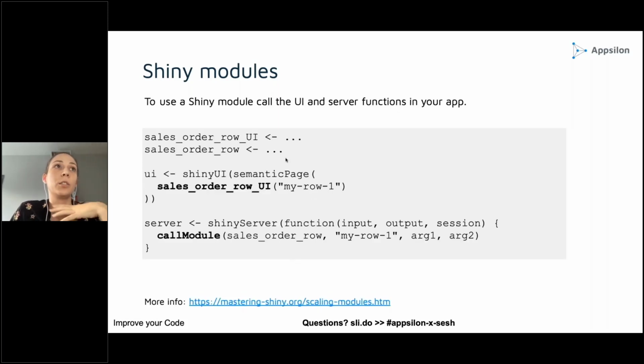Once you have those two functions, you need to embed them into the Shiny app. So in the UI of your whole app, you just use the UI function directly with the unique ID. And in the server, you can use the call module function, then provide the server function that you've just written and the ID to match with your UI, and then additional arguments if your server function requires them. And that's it. It's very simple.